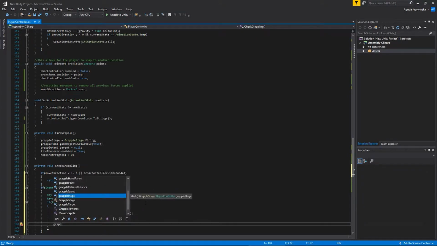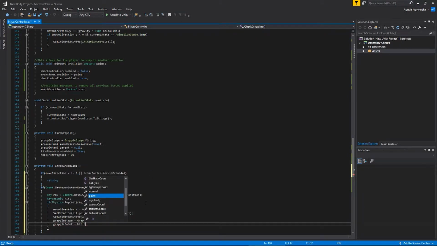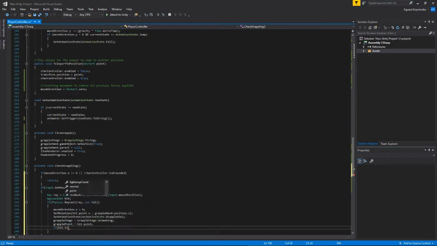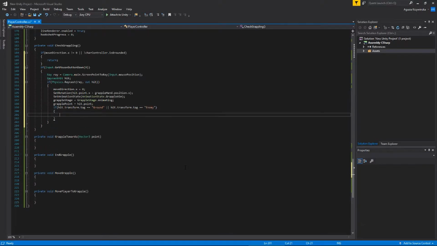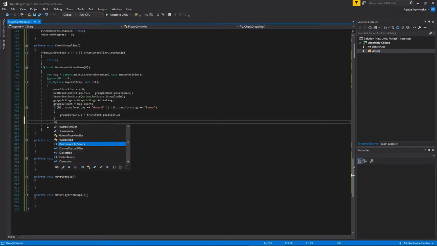So then we're going to make the grapple point equal to the hit point. And then if that point has the tag ground or enemy, then we want to make the z-axis of that grapple point equal to the transform z, so where the player is. Then we want to invoke fire grapple, so call the fire grapple method, but wait 0.36 seconds, and we do that so that the animation will play properly.